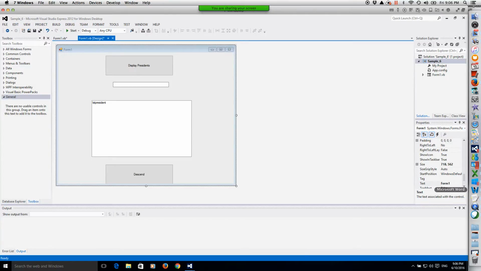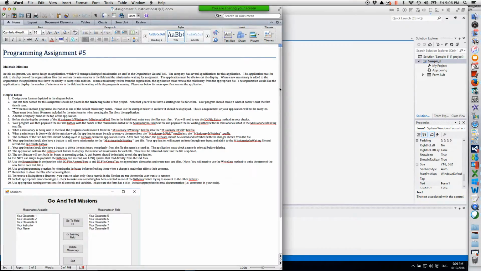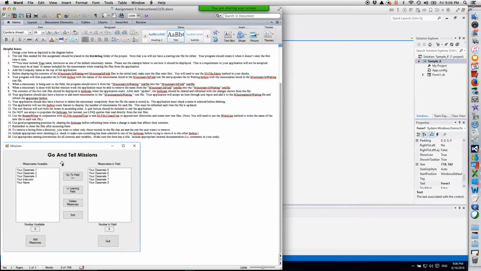Let me show you through this why it's coming up. So then you're going to have these two buttons right here, a go-to field and a leaving field. For the go-to field, say the user clicks on your classmate 1, which would be the names, whatever names you want to put in this list box. The user is going to click on this and click go-to field.